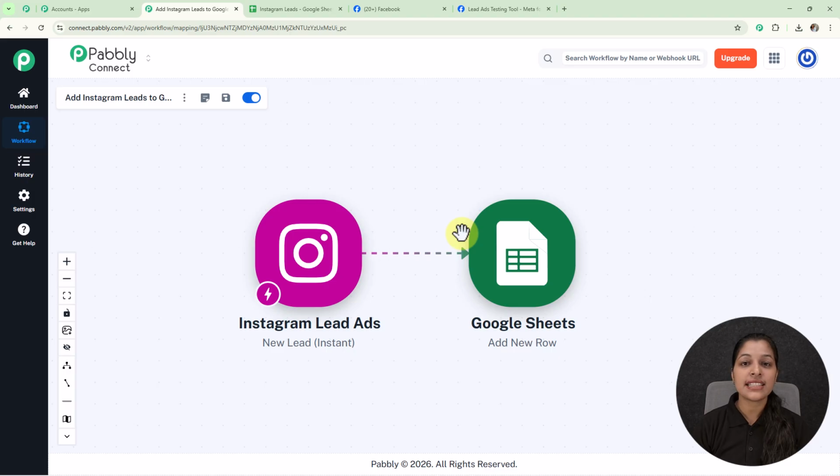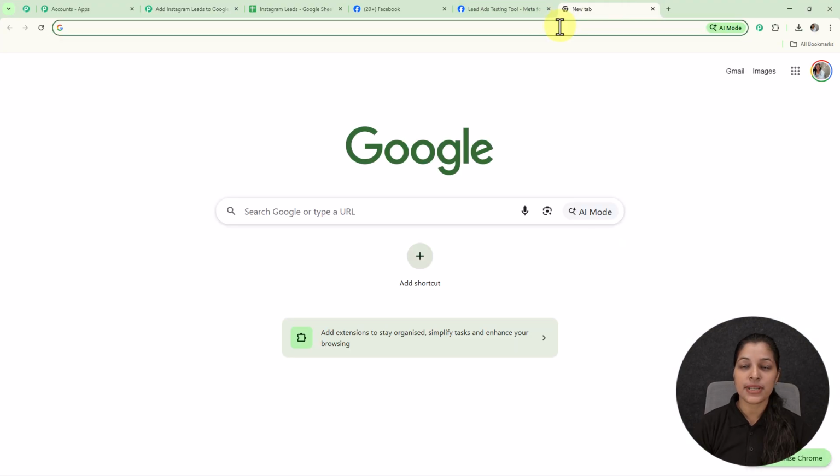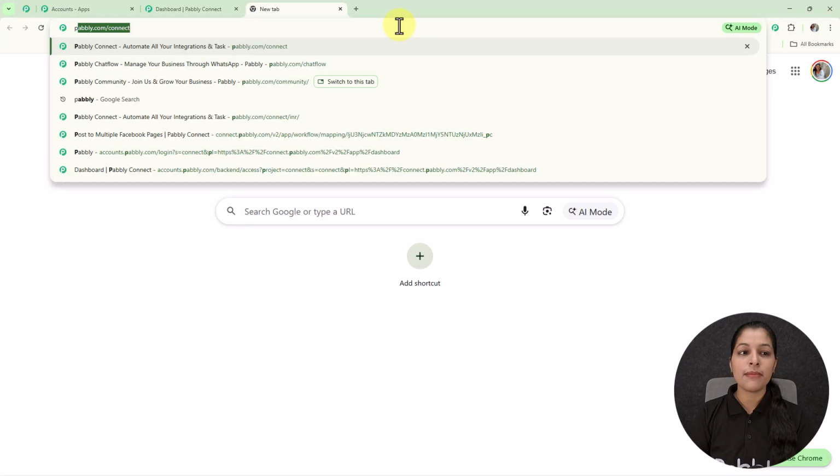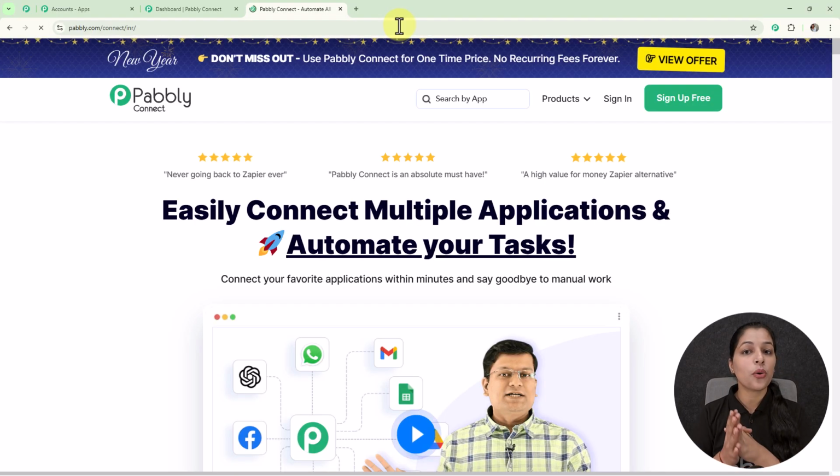Now for creating this automation, you have to access Pabbly Connect. So open a new tab and type its URL, that is pabbly.com/connect. Once you enter the URL, you will land on the home page of Pabbly, where you will get two options, that is sign in and sign up free. If you are a new user, then you simply have to click on sign up free, and when you create a new account on Pabbly Connect, you get 100 free tasks every month for practicing Pabbly Connect. If you already have an account, then you can simply click on sign in.